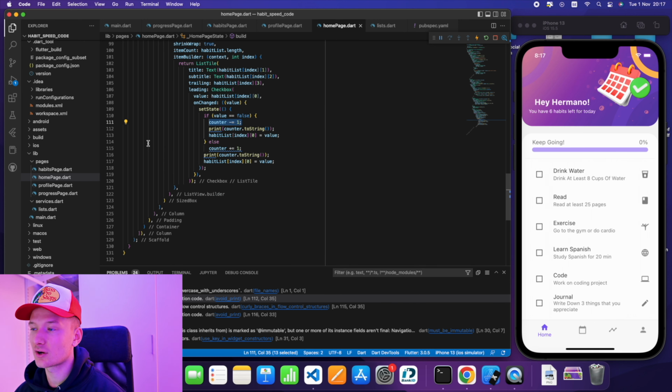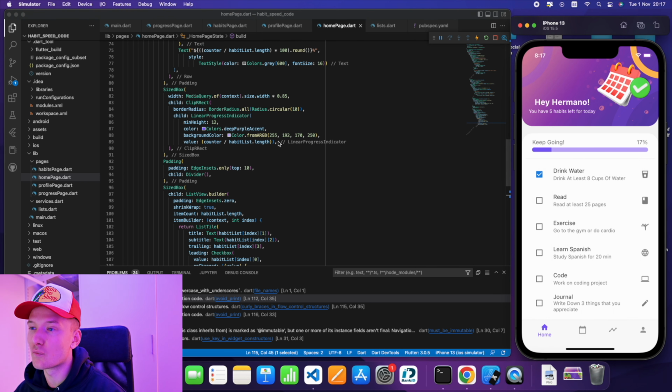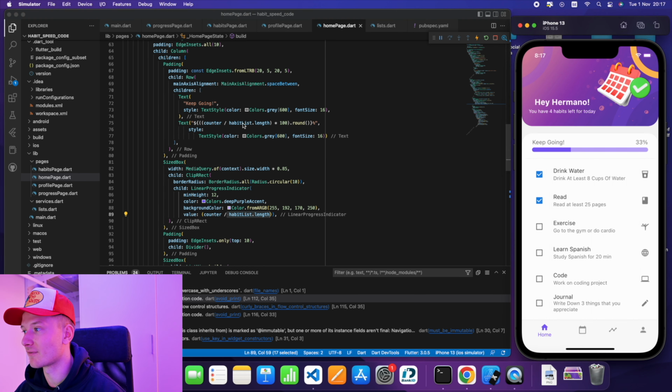So for example, this starts at 0. Again, this can be saved in shared preferences or something like that later on, but the counter will be starting at 0. If I'm adding one, I will add one to this counter. If I'm pressing that again, I will remove one from this counter. And when I've added one to this counter, I will take the counter and divide that by the total length of the list to get the progress. So right now if I click 1, that's 33%, if I click 2, that's 66%, etc.